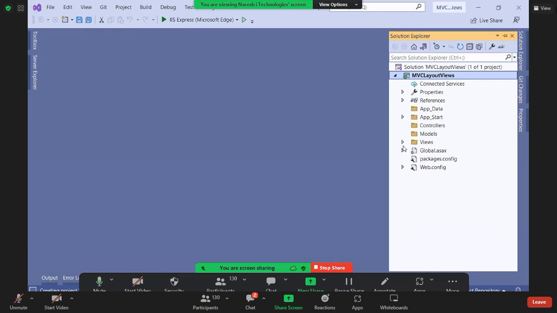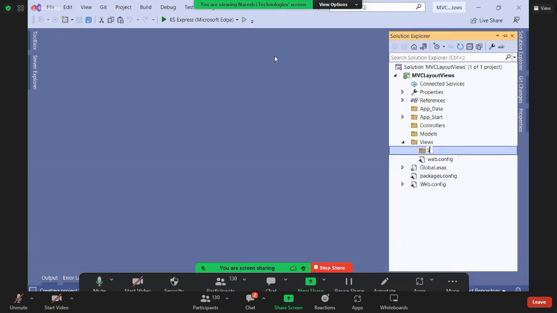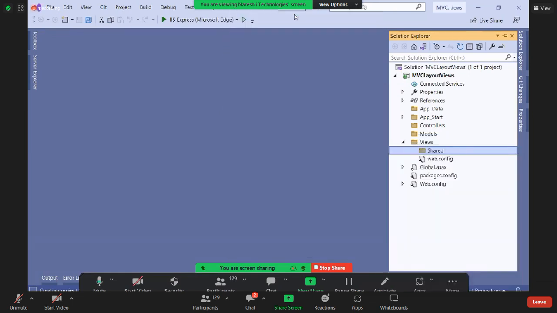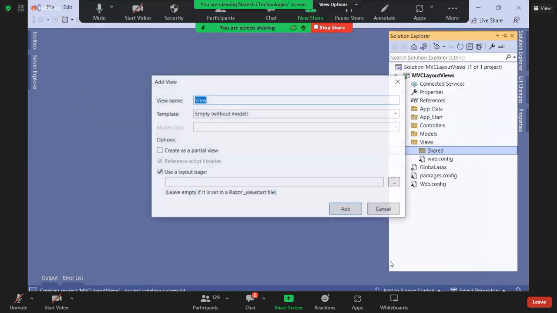So go to the Views folder. First add a Shared folder. Right click, Add, and go for adding a new folder here. Name it Shared. Now under this, create a layout view. Right click, add a view. Same process, guys. Add view. Give a name for it. Any name you like. But what did I say? Prefix an underscore.